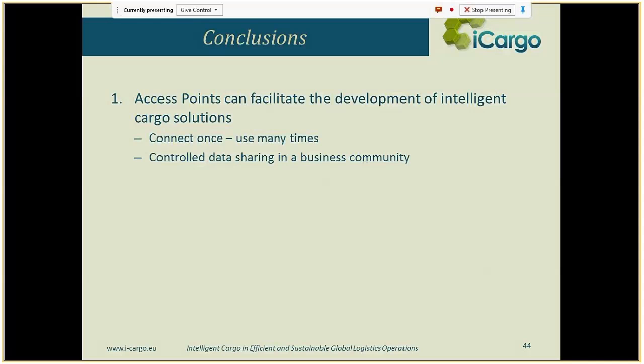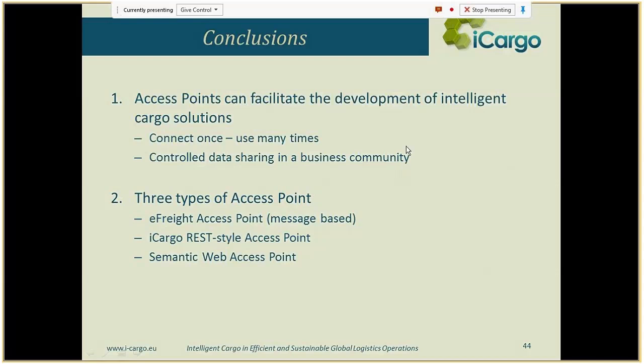First of all, we believe that access points can facilitate the development of intelligent cargo solutions. In general, you connect once and use it many times because it is not limited to one type of solution. And it allows for controlled data sharing in the business community with everybody else that you would like to share data with: suppliers, customers, and so on.